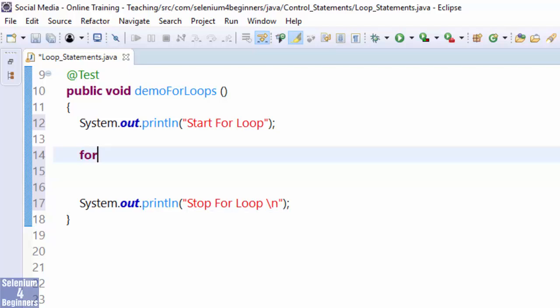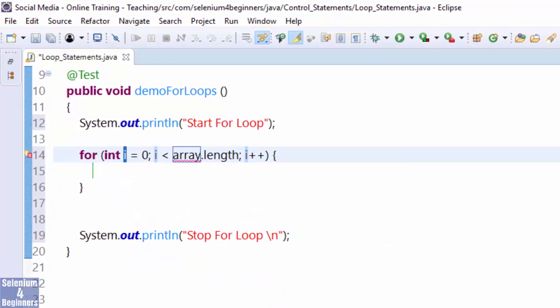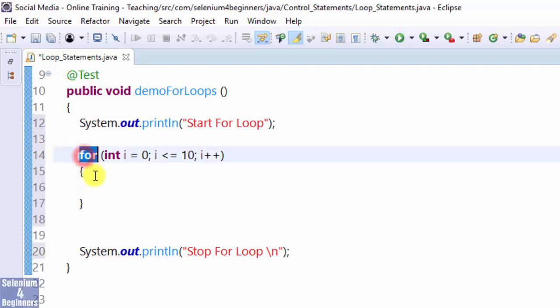Next, we write for, then Ctrl+Space, and select the first option. Modify the statement i < array.length to i <= 10. The keyword for starts the for loop. We have three statements within the parentheses separated by a semicolon. The first statement is int i = 0. The second statement is i <= 10. And the third statement is i++.